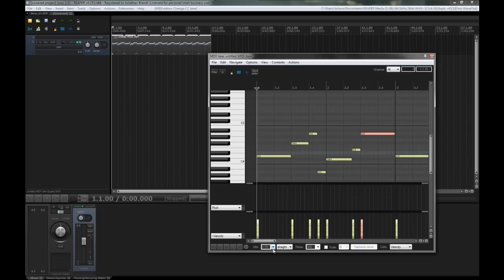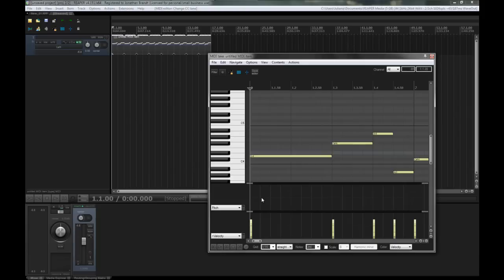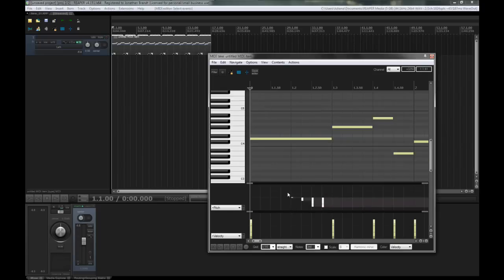So to write bends, you can draw them in either by double-clicking or you can also hit Control and Alt and draw, like that. To rubber band select, you can right click and drag, and just delete like normal.